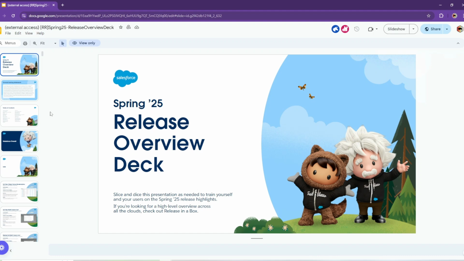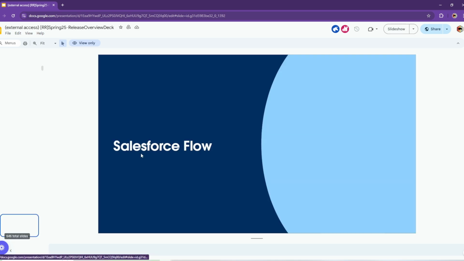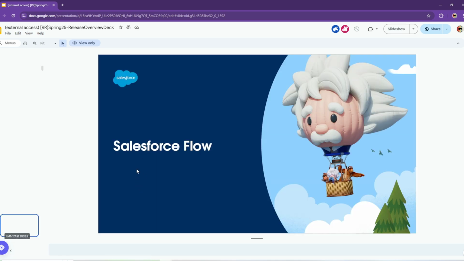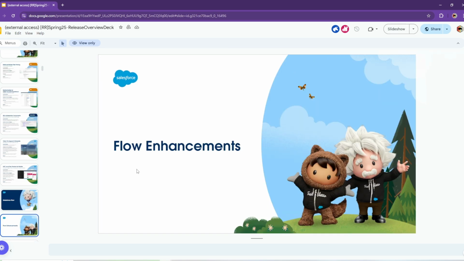As you can see, we have the Spring 25 release overview deck. The way this works is on slide 3, you're able to select the section you would like and then go directly to that slide. So we are going to first take a look at the latest flow updates that we have. So I'm just using the right arrow key to go through this. We have the flow enhancements.